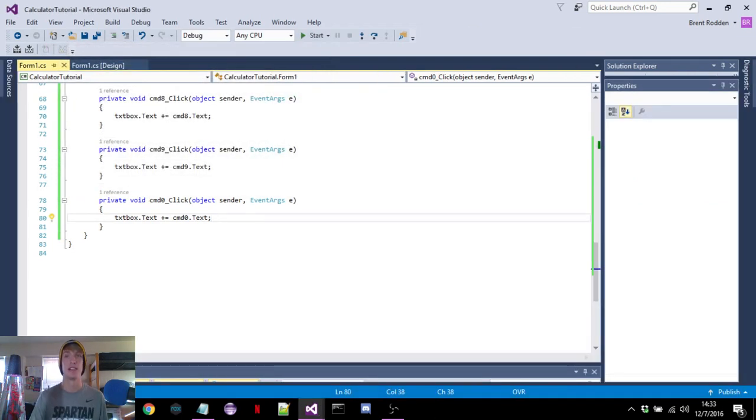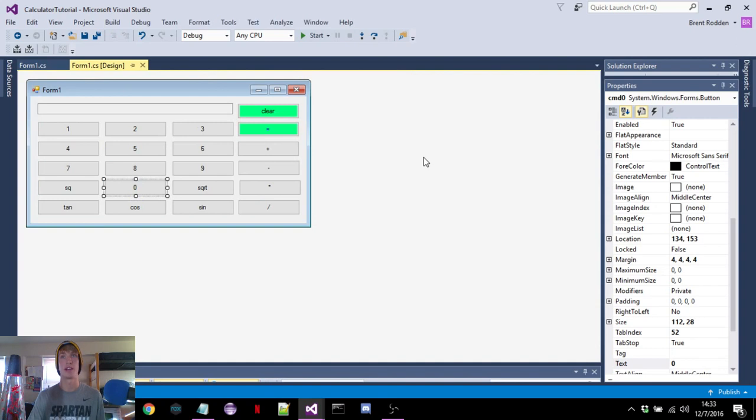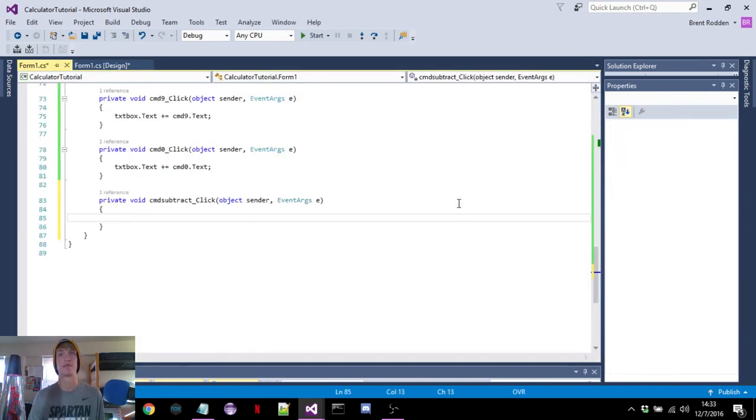Now this part is where it gets a little more tricky. We'll go back to the design view to pick another button to start. Let's start doing subtract first. So CMD subtract, we're going to want to set the sign equal. We've already declared this variable. We want it to be subtract sign, obviously.